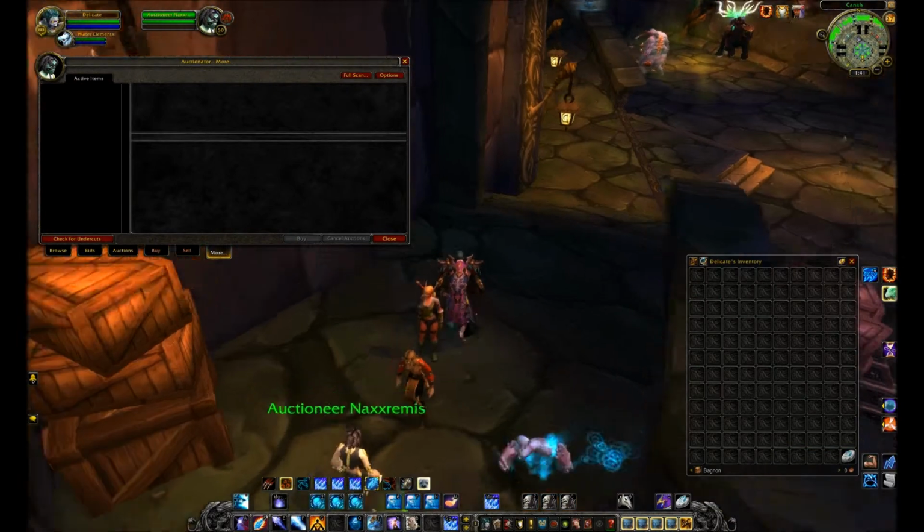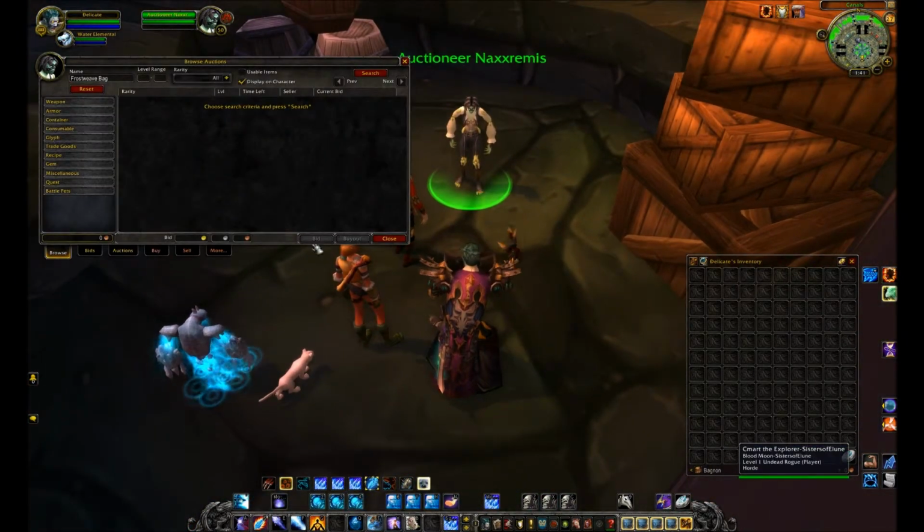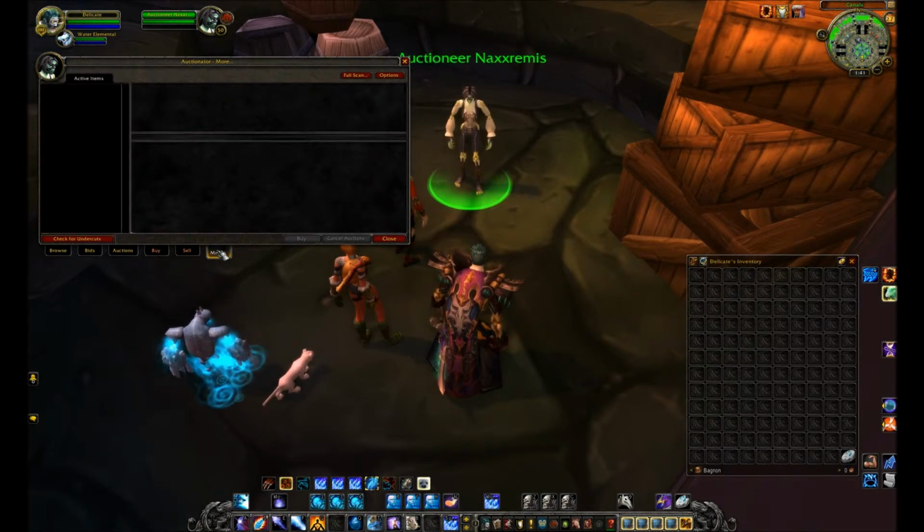So that way you can run back to the mailbox, grab them, come back up here, and then you can undercut the undercutter because you want to win. You want to win at the auction house.